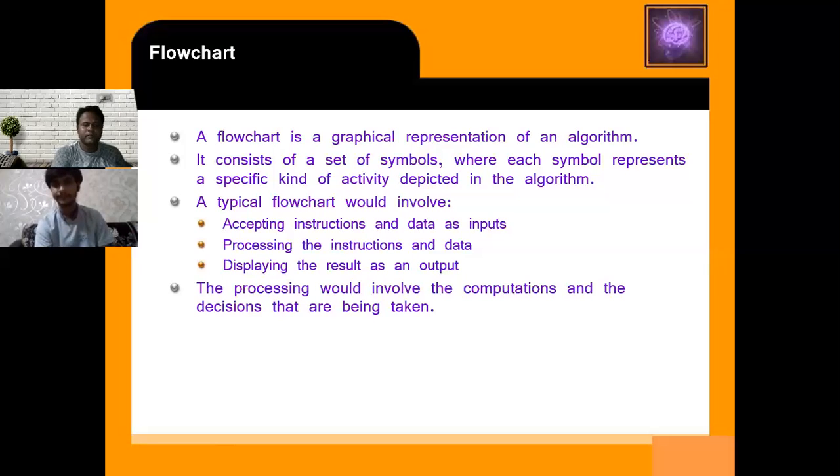The processing would involve the computation and the decisions that are being taken. You can include any kind of decision making concept here.